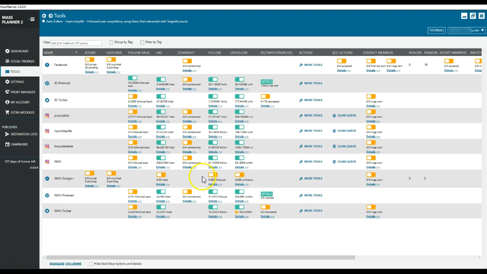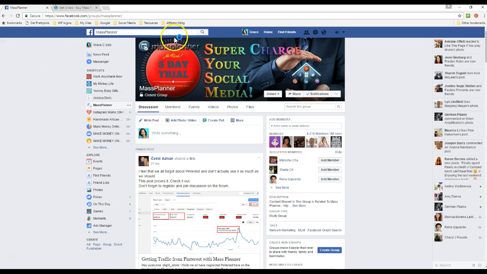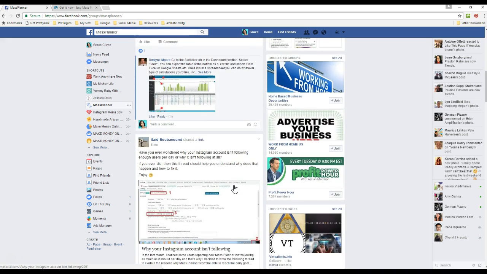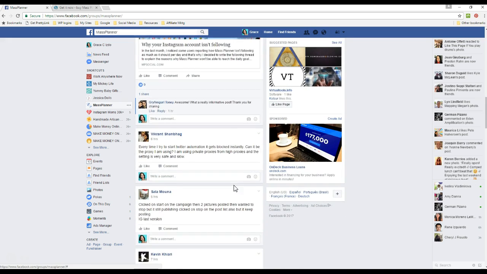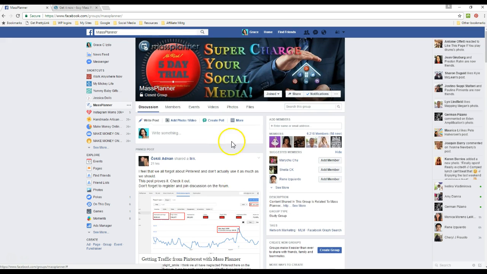Also, after you buy this software, I highly recommend you join their Mass Planner Facebook group, because they have a lot of tips in there, and it's a really great resource to have once you are set up, or at least just bought the software, because you want to have knowledge of how to use and set up the tools.